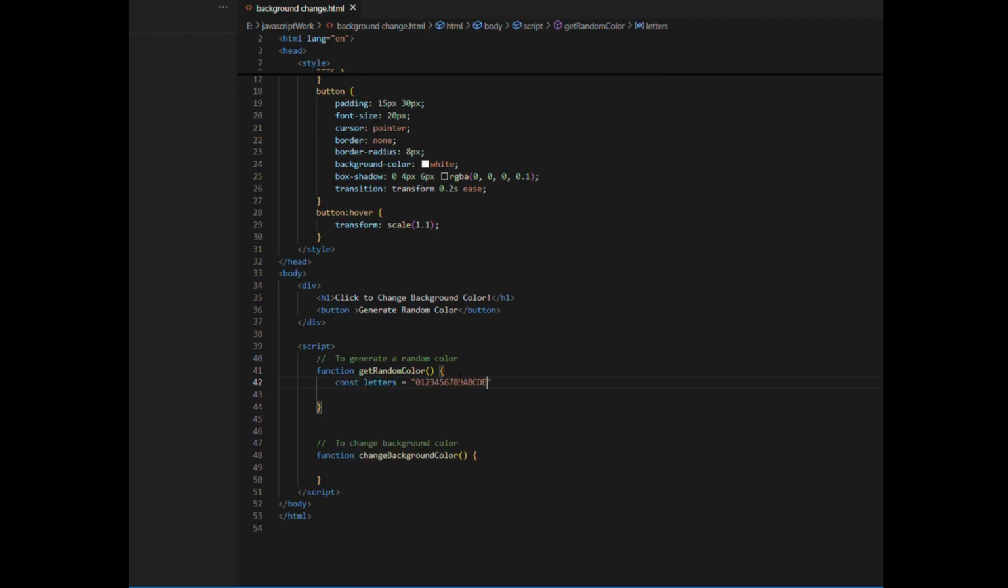Next, I styled the page using CSS. I centered everything on the screen using Flexbox, added padding, and gave the button some nice hover effects to make it interactive and look good. After that, I moved on to JavaScript to make the page dynamic.